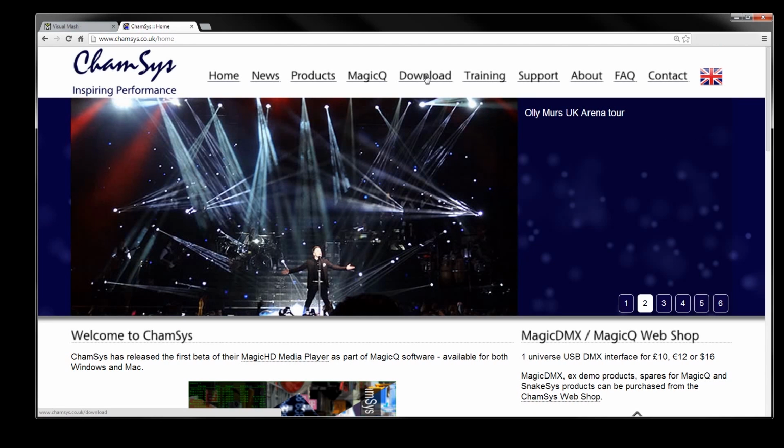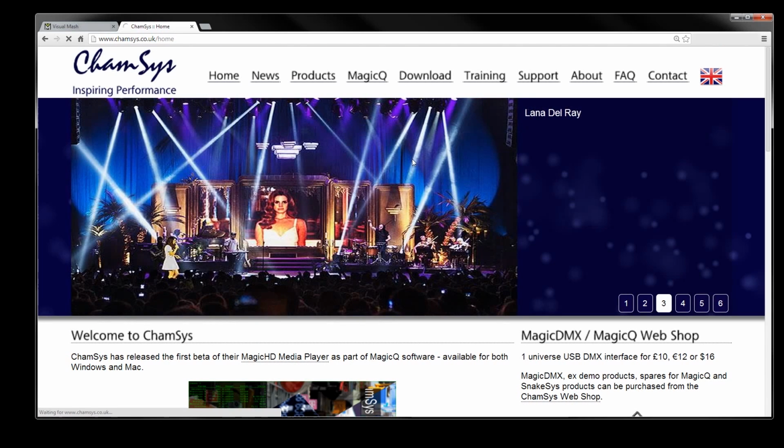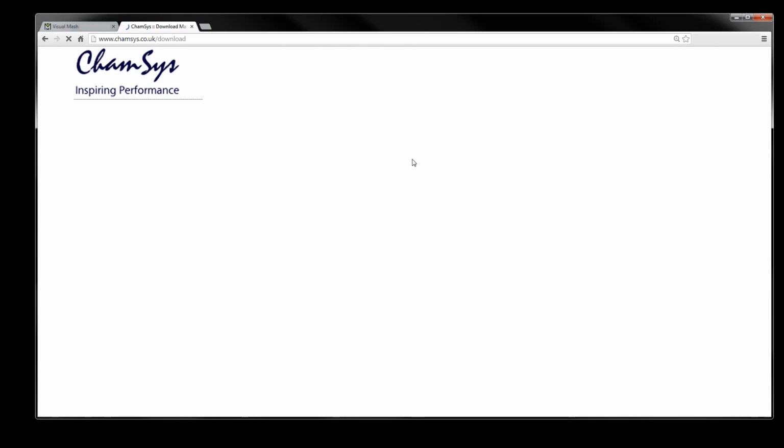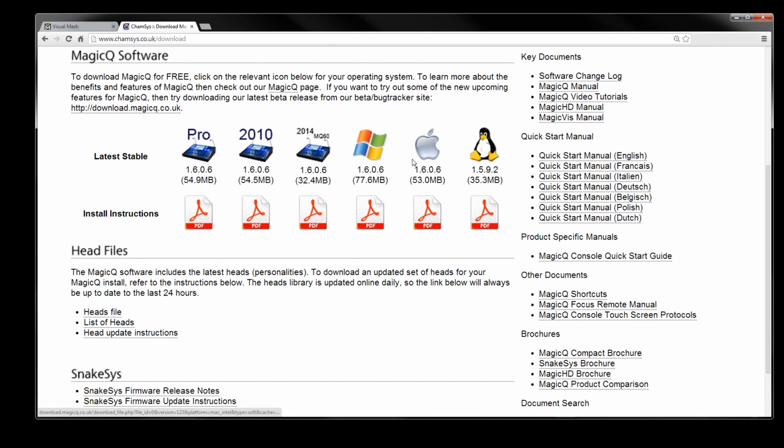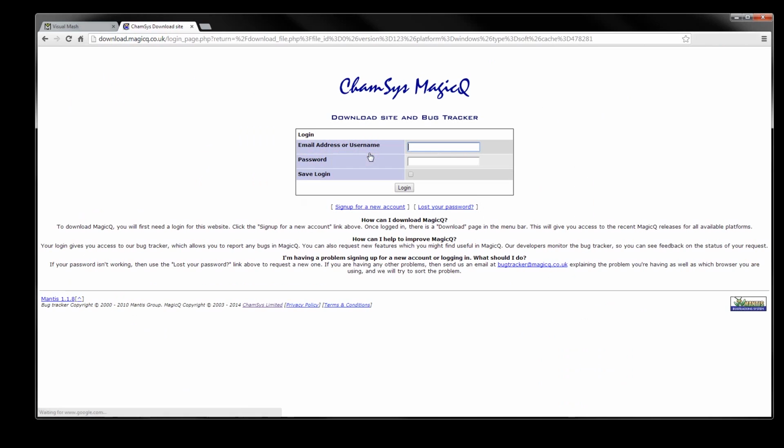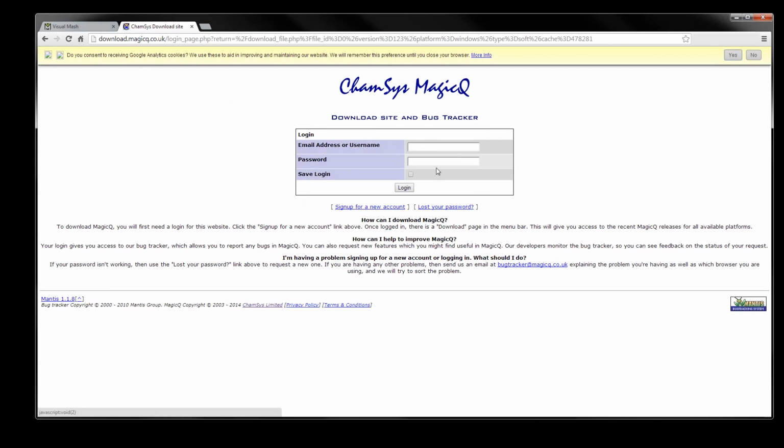So if we just go and download the MagicQ PC system, there's 3 different versions. There's the Windows, the Mac, and the Linux. So we just click on the one that we want, and then this will take us to the download site, so we can just create ourselves a login and download the software. So once you've downloaded the software, we can then go ahead and install it and move on to the next step.